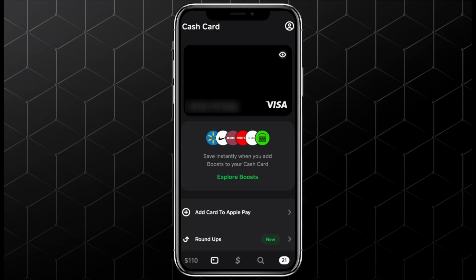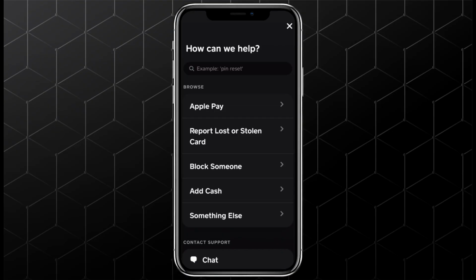On the card screen, you'll likely see an option that says Add Card to Apple Pay. Tap that. If you don't see the option, tap the profile icon in the top right corner, then go to Support, search for Apple Pay, and tap the related link that appears. That'll take you to the same setup screen.